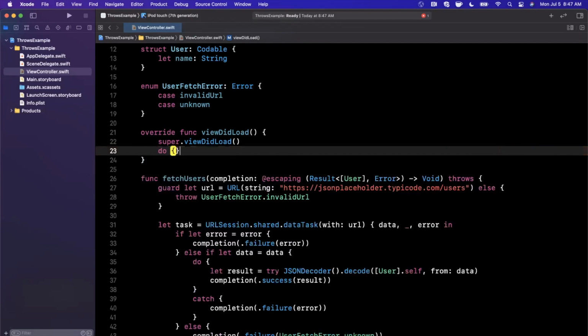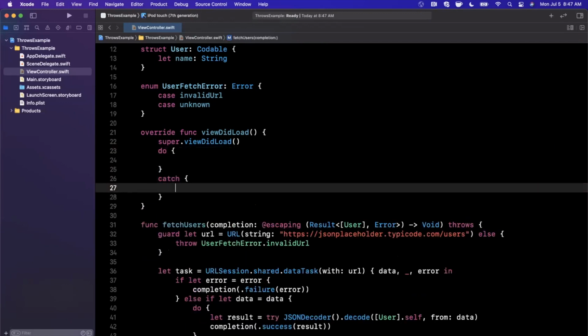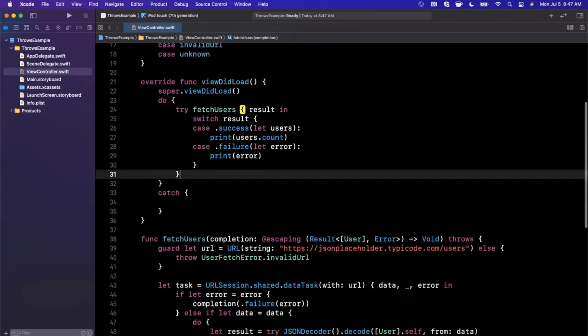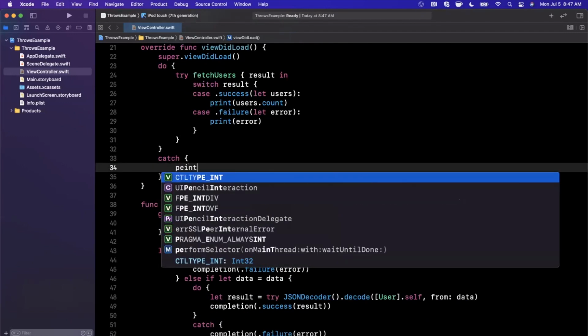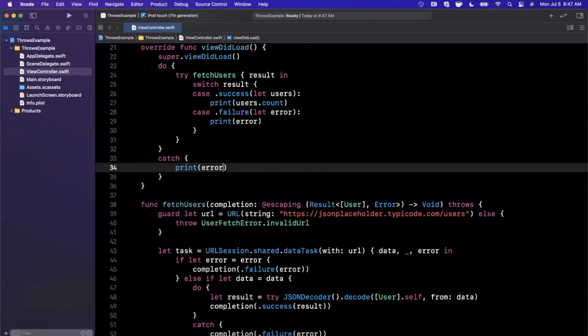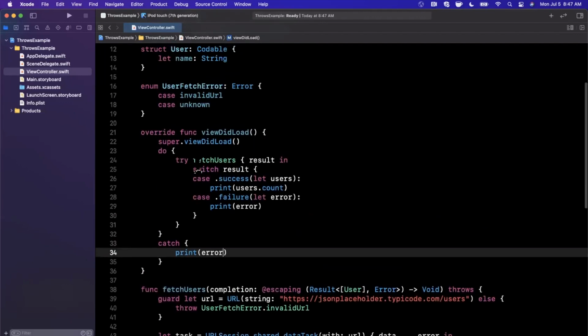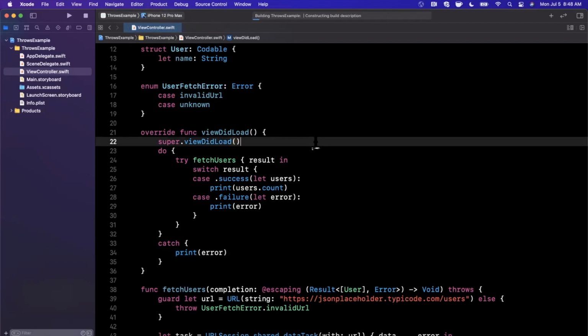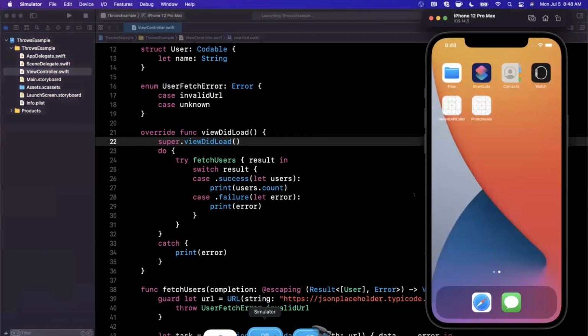So we would again need to move this inside of a do catch, just like that. And in this case, we would have to handle that error as well. So I would just go ahead and print out the error. So let's go ahead and give this a run in the simulator. Let's make sure we're getting some valid data back, and then I'll mess up something in our URL to force it to fail and make sure that our throwing is actually working.